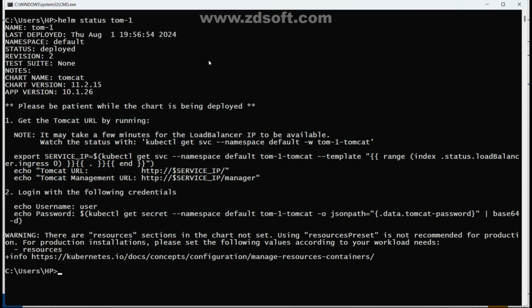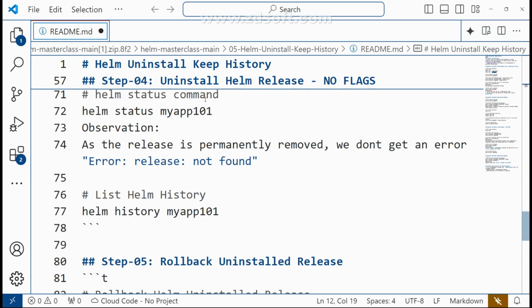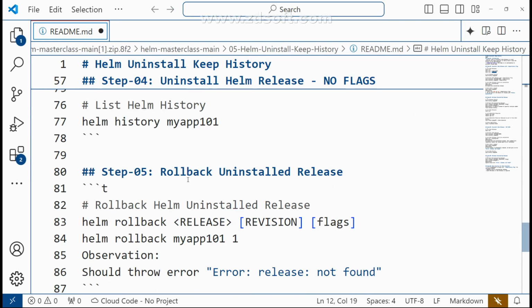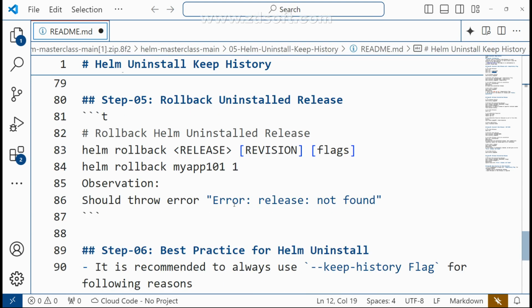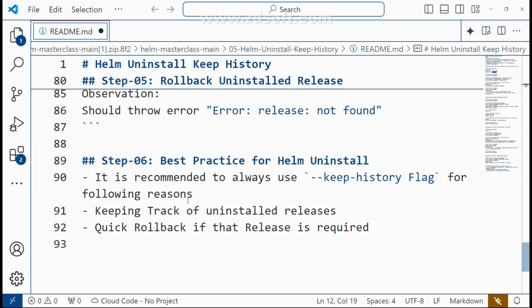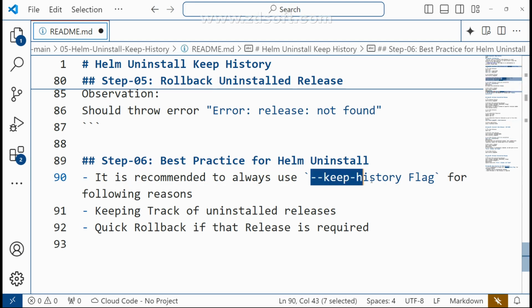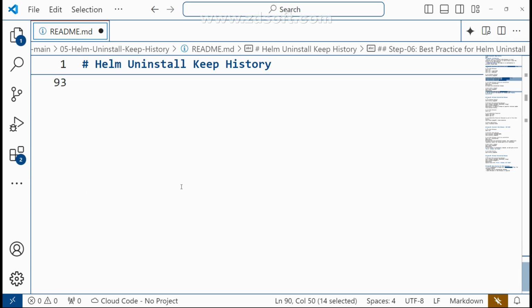Now close this. Any new thing is there, try to ask me. These are all the old things. Helm rollback, we have seen this one, and this one also. Now, keep track of uninstalled releases for quick rollback if that release is required. What does it mean? If you maintain history, what is the advantage? Whenever you want it, you can roll back.